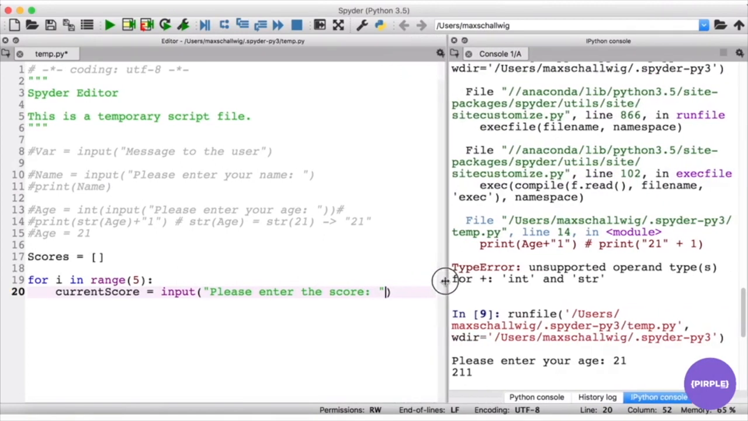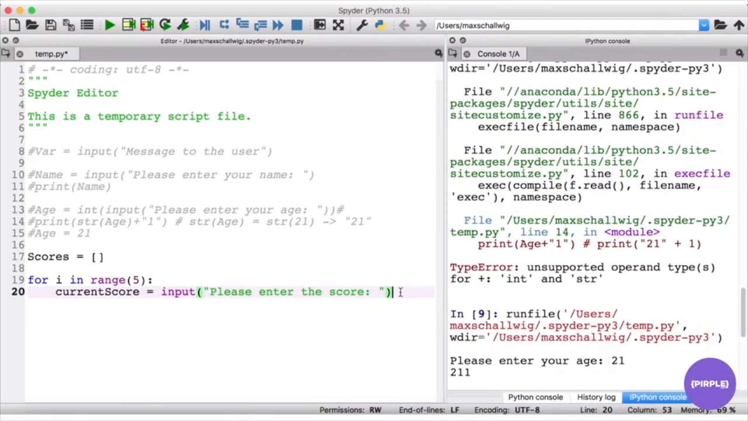Let's make this a little bit smaller so that we can see. And so currently we're just asking the user for the current score. But let's make this an integer. So we'll just put the int around the input, just like we've done up here. And so we're going to ask them for a score, and then we're going to convert it to an integer. And so now what we're doing is we're asking the user 5 times for a score.